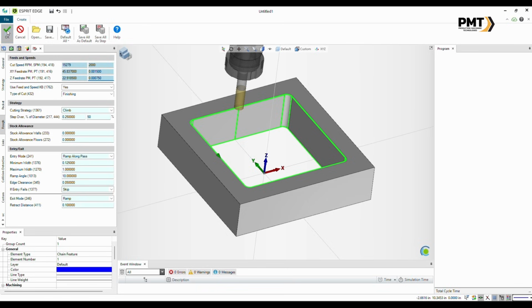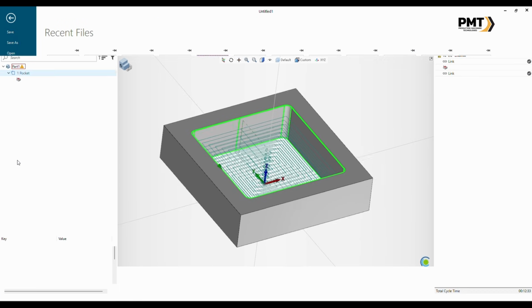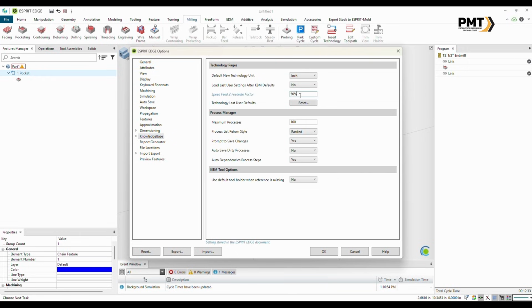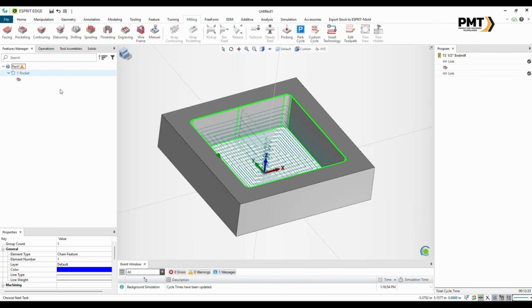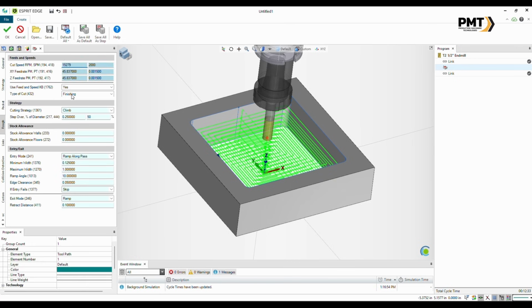Again, I'm going to go back and I'm just going to hit OK just to calculate this. If I wanted it to calculate my Z feed rate at 100%, I'm going to File, Options, and then Knowledge Base, and I can set it to 100% here. Hit OK, and I'm going to open up my pocketing op one more time. And if I go down here, now you see finishing is at 1.5 thou and 1.5 thou. So it did update my feed rate to 100% factor, and it still does it for the 3.5 as well.